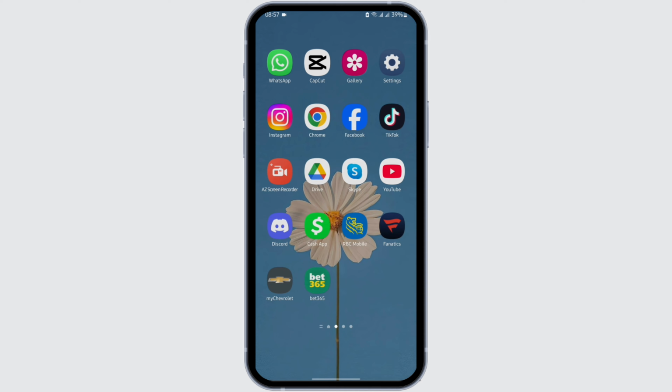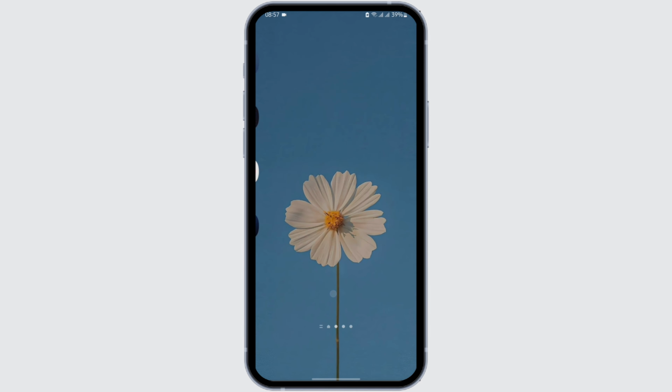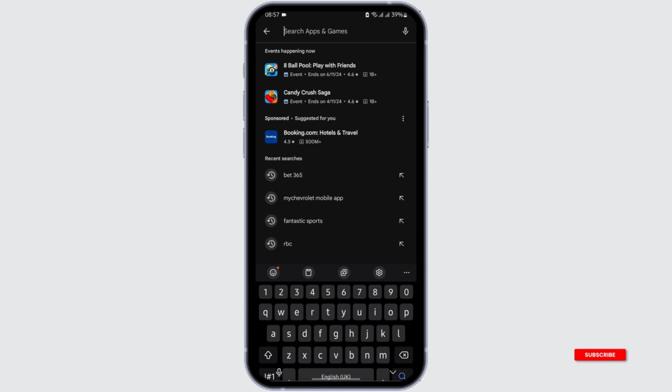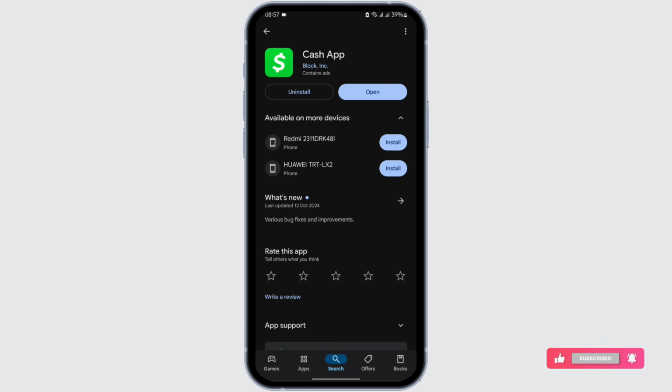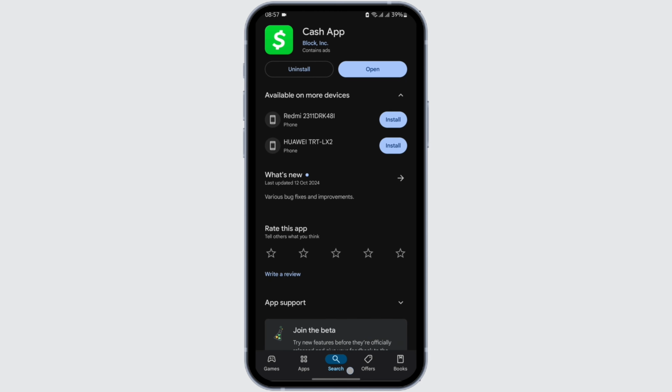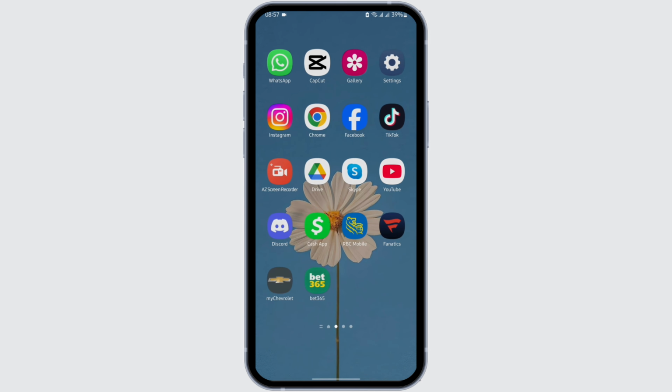So first of all, let's go ahead and make sure that our application Cash App is updated. To do that, head over to your Play Store from your device. Once you do so, at the search bar, type in Cash App. Now tap onto your app. If it shows update, tap onto update and update your app. If it's open, then that means your application is already updated.